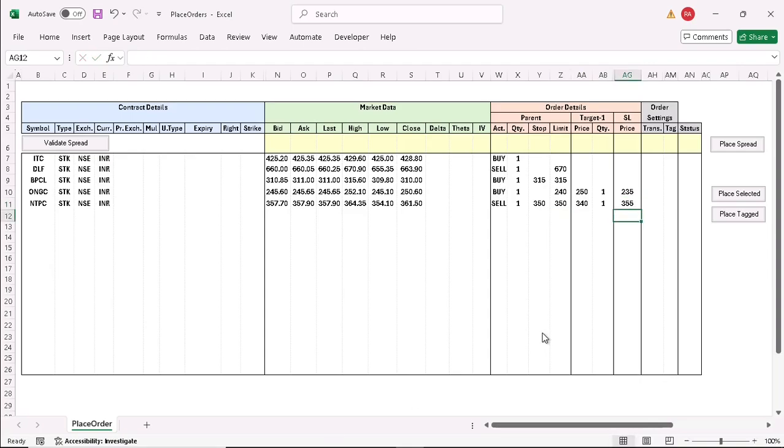In the order settings section, let's specify the transmit flag as 0 for all these orders, which means that we just want to create these orders in the TWS window and not transmit them to exchange. And now that we have created these orders, there are two ways to place them. The first method is to just select the orders that we want to place and click on this place selected button. The second method is to tag the orders that we want to place by specifying a value of 1 in this column and then click on this place tagged button.